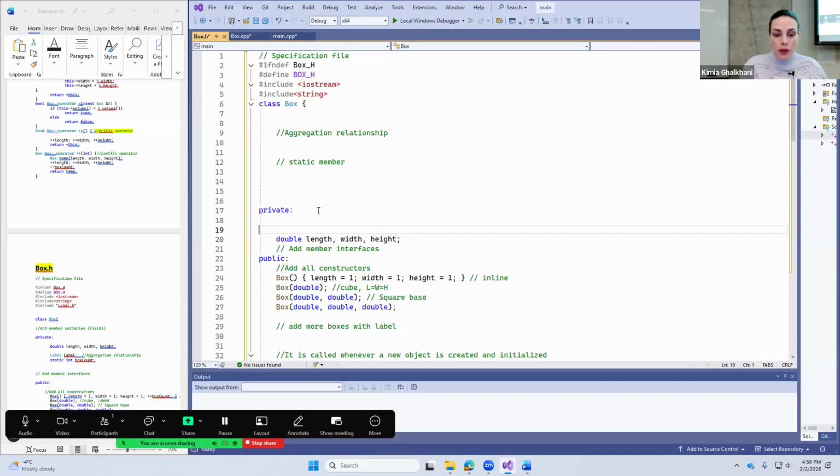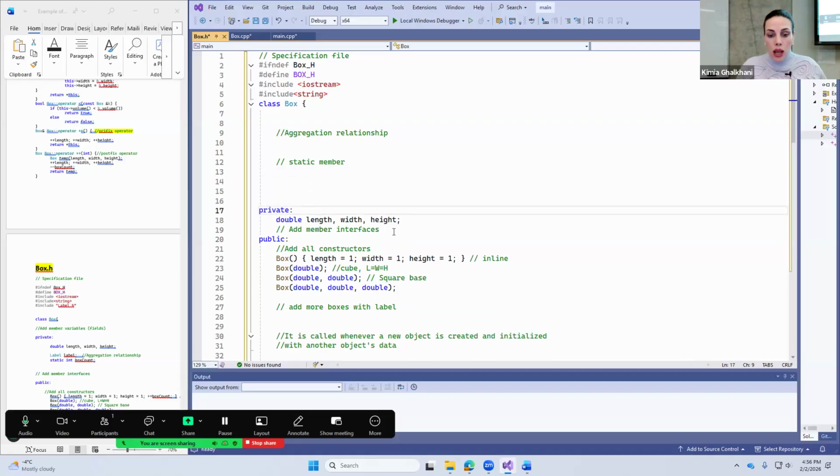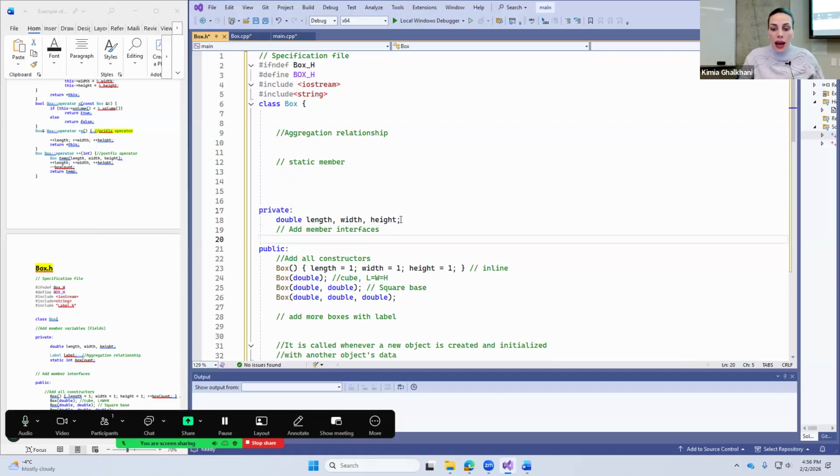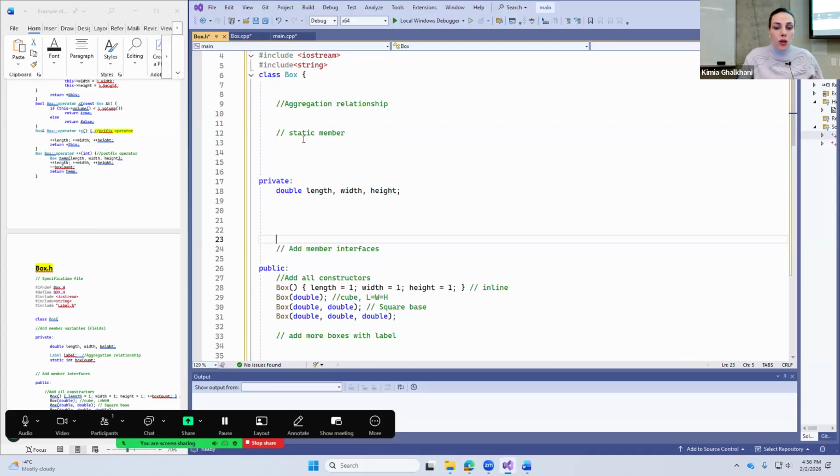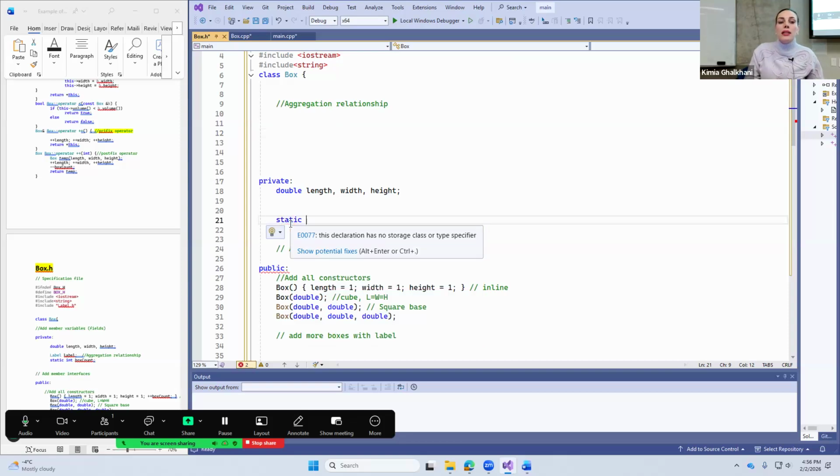So if this is a private section of my code, I can go ahead and add more information right in here. For example, the first one is going to be a static member. If I'm going to define it, I have to say static. You practice this with me. I'm inside the box.h file under the private. Use the keyword static.